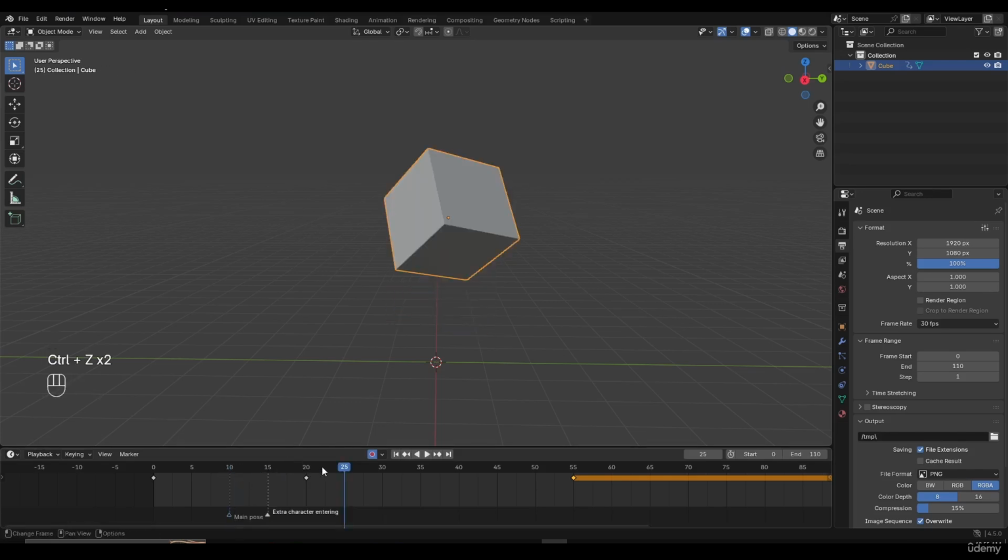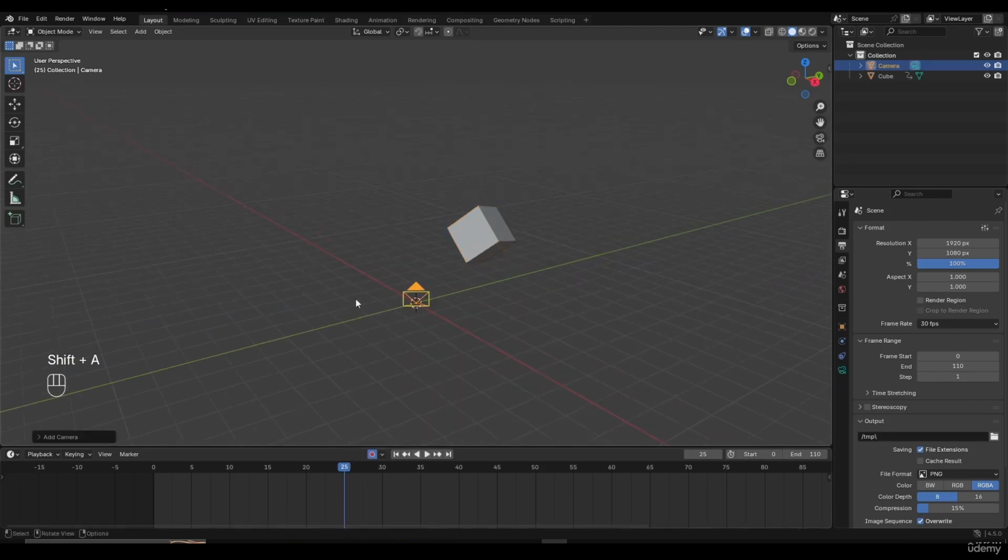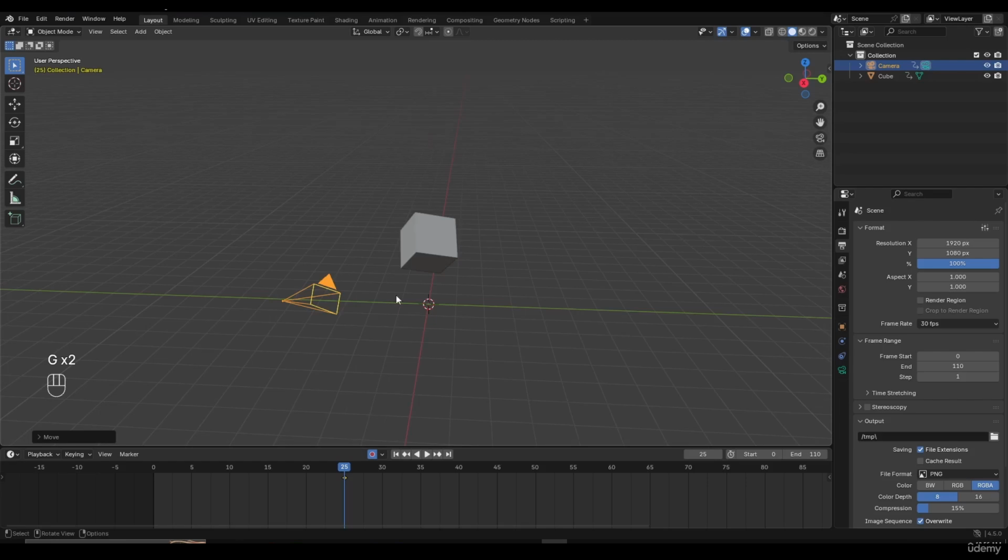Now, markers are very, very useful if you want to jump between cameras. So I'm going to delete these two markers and I'm going to show you an example. So I'm going to press X, delete, X and delete. Now I'm going to create a camera. Actually, I'm going to create two cameras. So I'm going to press Shift A. Let's create a camera. One camera which watches the cube from here.